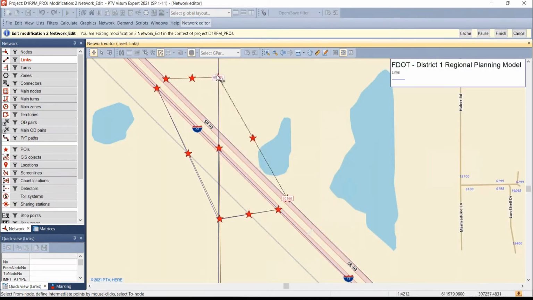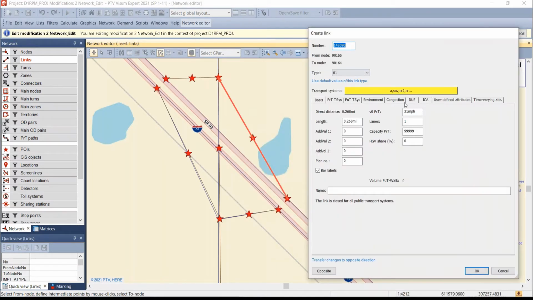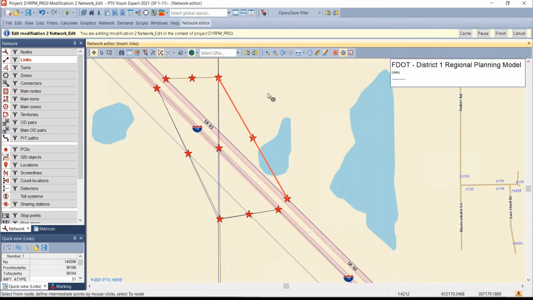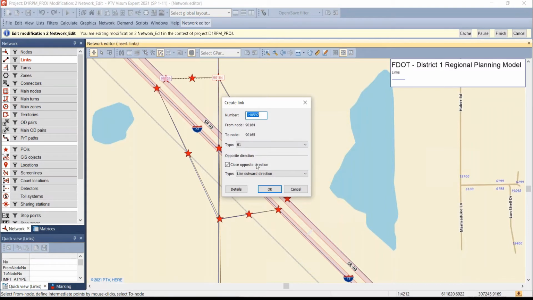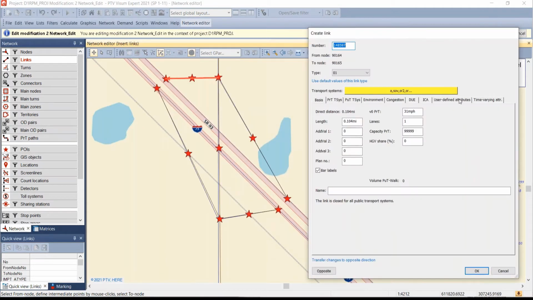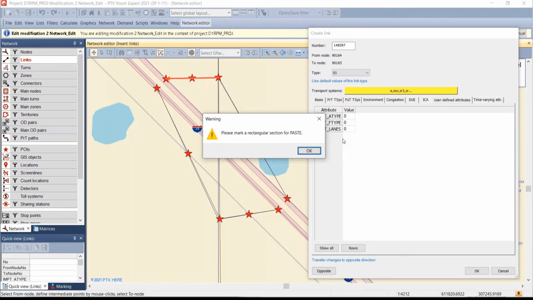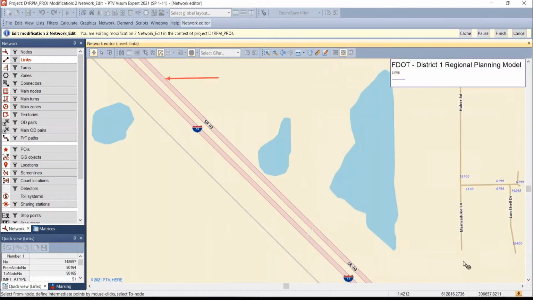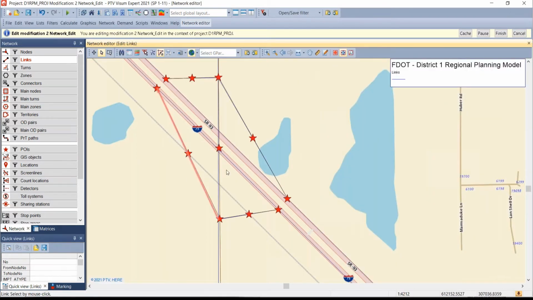So that when I draw the next link, go to details, go to user-defined attributes, I just highlight them and paste. And then I can just keep doing this all the way around and paste. Oops. And there we go. So now we should have our ramp terminals all activated.